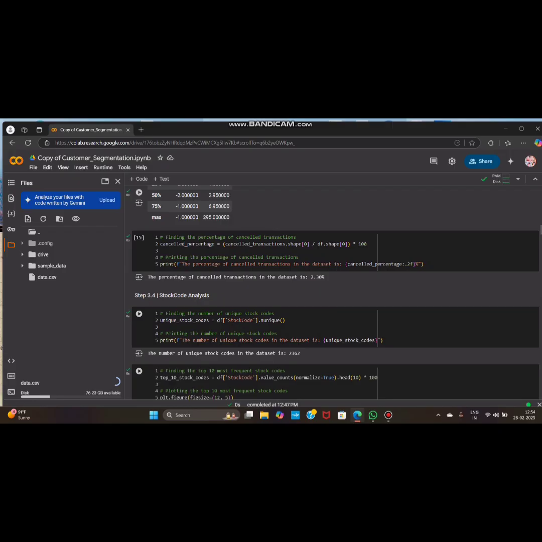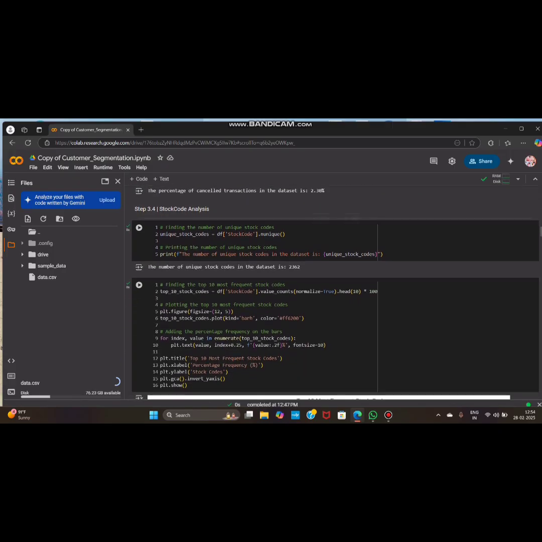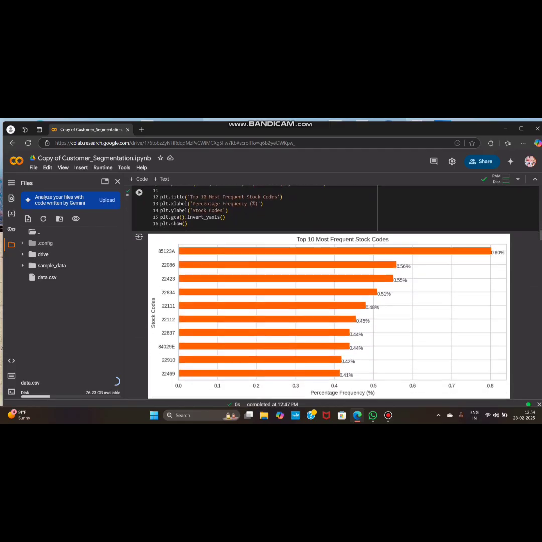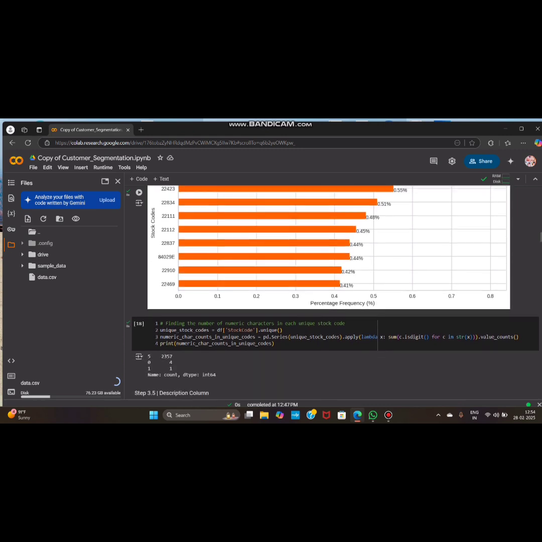Strategies: correcting stock code anomalies. First of all, let's find the number of unique stock codes and plot the top 10 most frequent stock codes along with their percentage frequency. This is the top 10 most frequent stock codes.